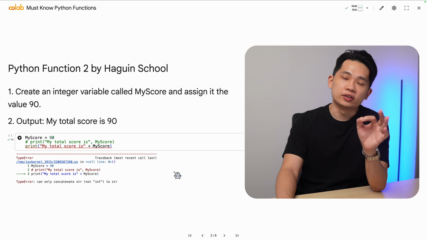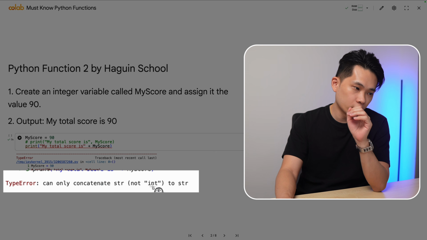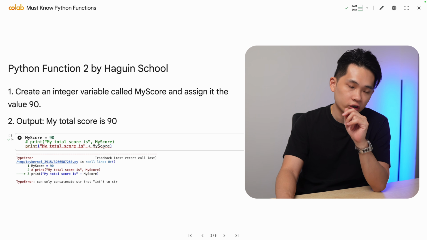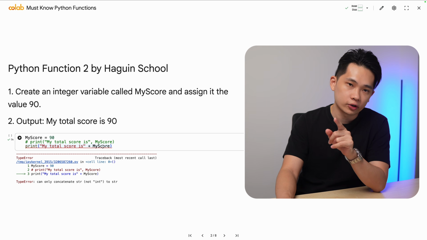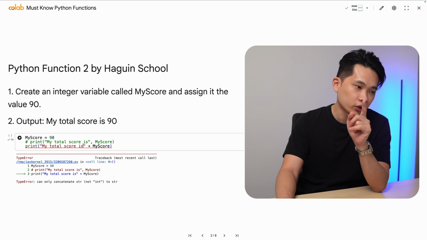And right now, if you look at this, we have some error here: can only concatenate string, not integer to string. Meaning that what happened here is that this my score here is an integer variable, because we assigned 90 as the variable here. Therefore, when we try to do this string concatenation here, it's not working as expected here.